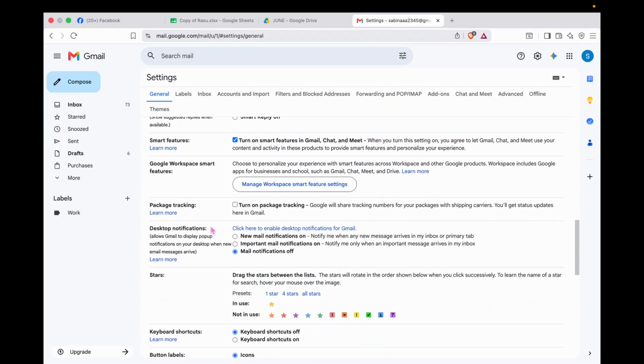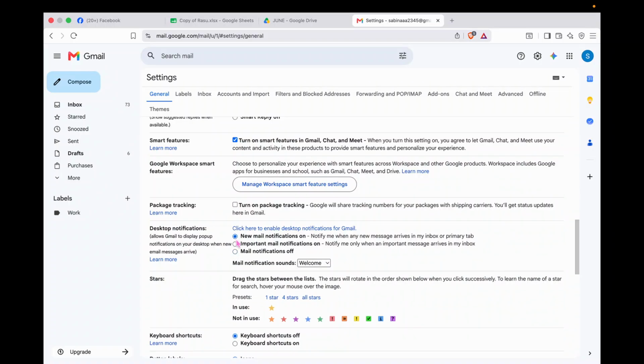Once you find desktop notifications, you can see three options. You can either turn on new mail notifications, important mail notifications, or turn off your mail notifications completely. If you are turning on the notification, you can also choose the mail notification sounds. You can see various sounds and choose from the one below. So it's as simple as that to manage your notifications on Gmail.